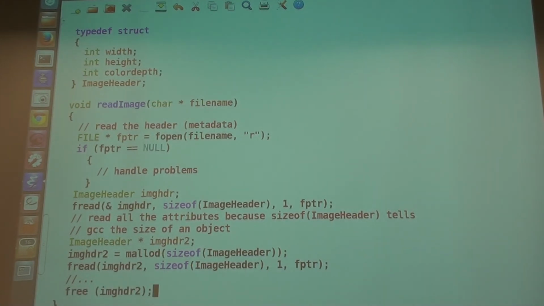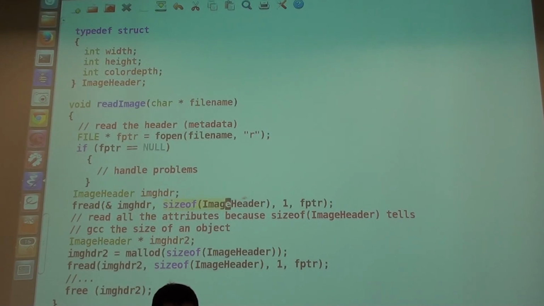fread will look at your size. The first argument is the memory location for you to store data. As I already said, you have to make sure you have space there to store the data. So either you create an object like image header, or you create a pointer, but you have to allocate memory, like image header 2. Then the second argument says how many bytes you need to read from the header. GCC will calculate that for you.